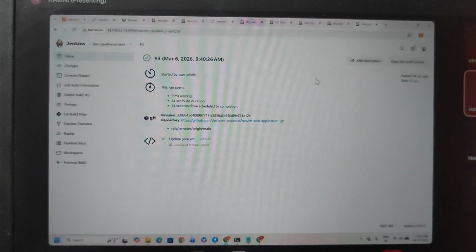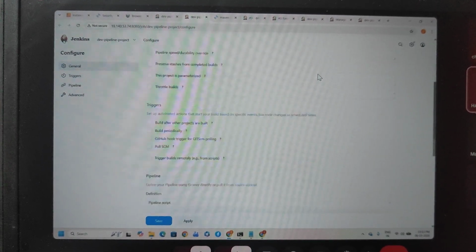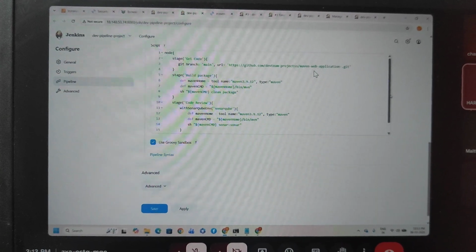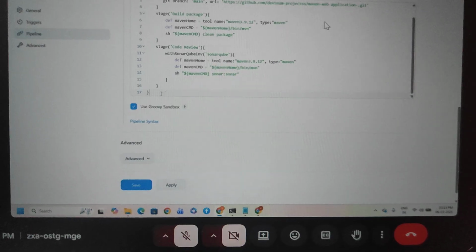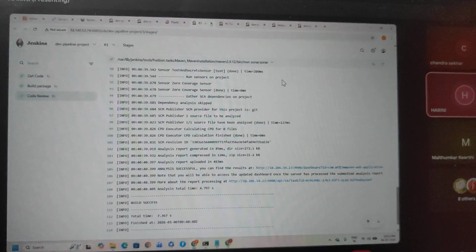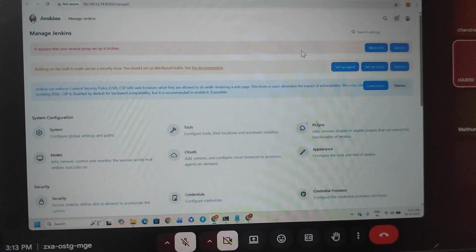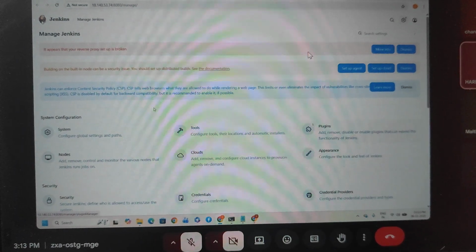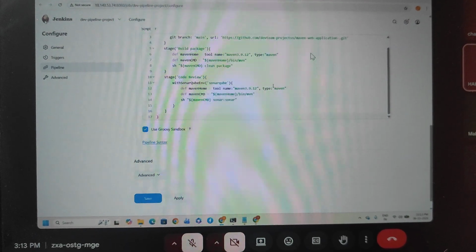And next dev pipeline, and this is the configuration, right? Now we'll go to configure the Nexus. Okay, Nexus I will configure here, and next I want pipeline syntax. Pipeline syntax we have to go to, install the Nexus plugin, and the syntax generator. Okay, syntax generator.